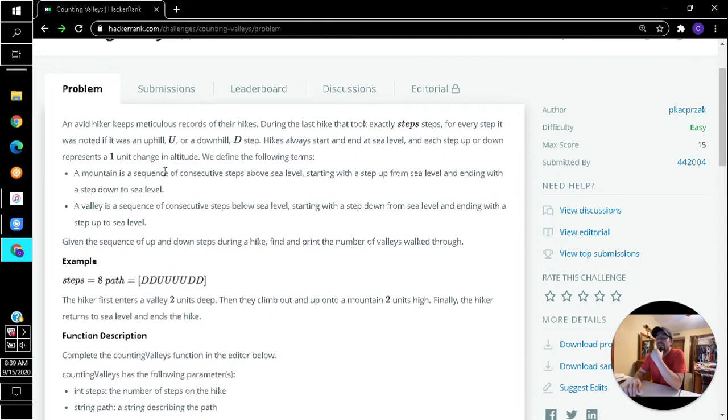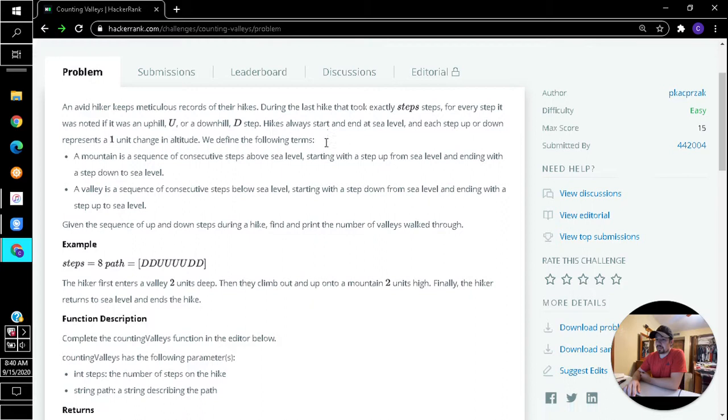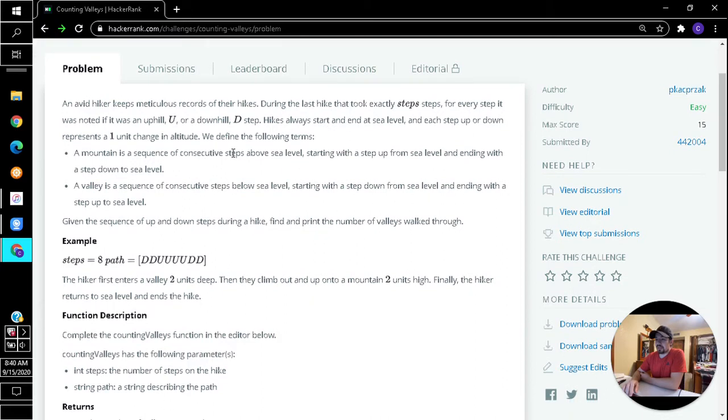But for every step it was noted whether it was an uphill or downhill step. That's a pretty meticulous record. I actually think it's really funny how they set up these problems. The mountain is a sequence of consecutive steps above sea level, starting with the step up from sea level, ending with the step down to sea level. Okay, so he's just going up and down from sea level. A valley is a sequence of consecutive steps below sea level, starting with the step down from sea level and ending with the step up to sea level.